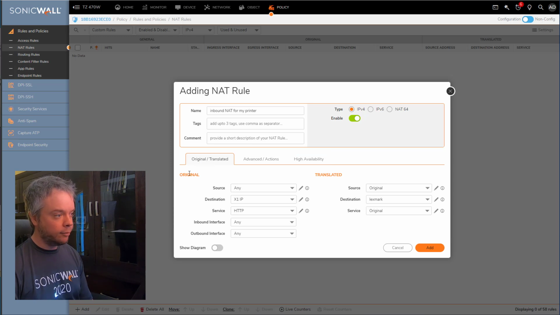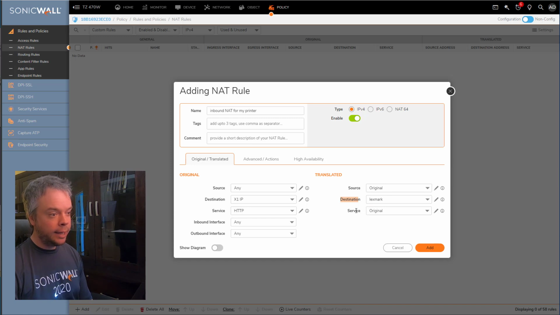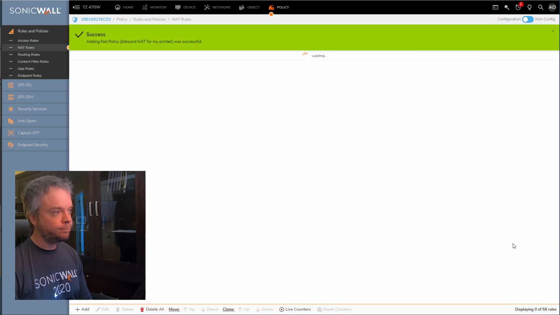So again, we have our original packet coming from anywhere going to my external IP on HTTP. And what do I do with that packet? I keep the source IP the same. I change the destination IP from my WAN to my printer in my case, so that the world can see the web interface of my printer. And the service, I also do not change it now. I'll show you how to play with changing ports later on. So just click on add.